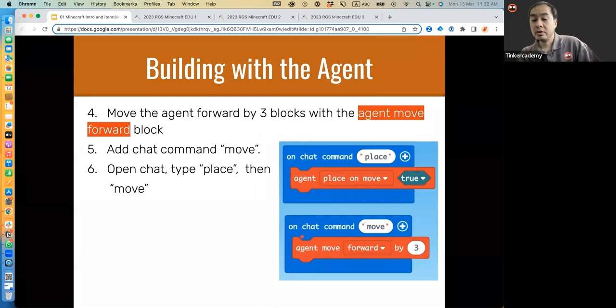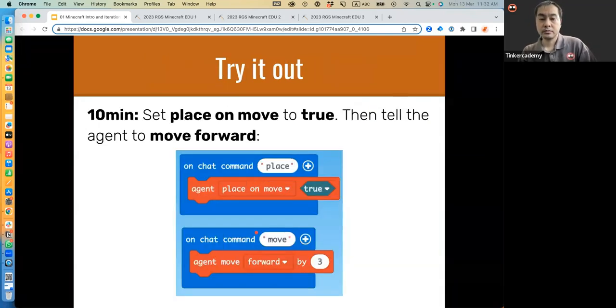So you can see over here on chat command move, agent move forward by 3. And that will allow you to specify how far you want him to move. All right, so try that out. Set the place on move to true, and tell the agent to move forward.